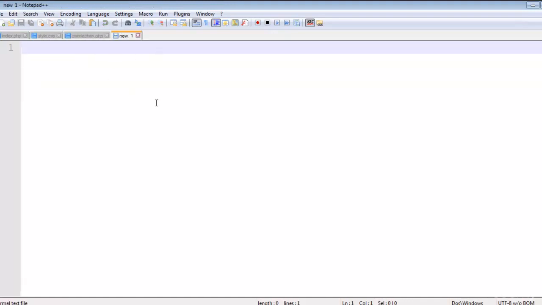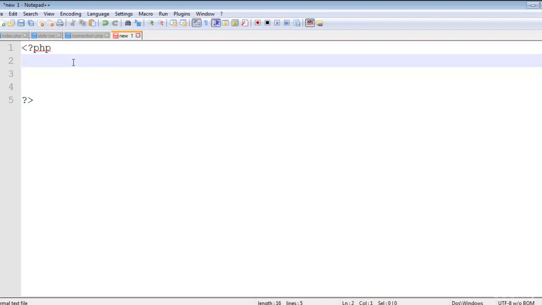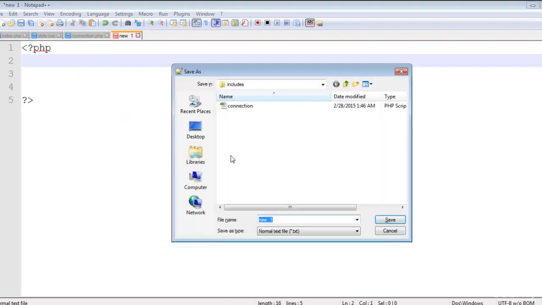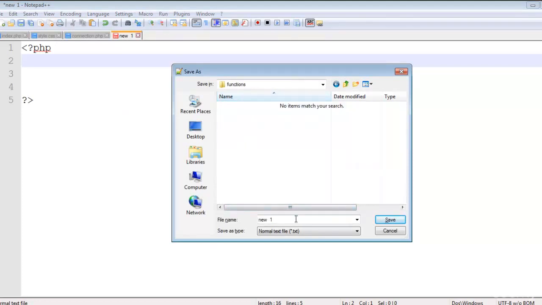Control N, and this page will be basically functions.php. So Control S to save, and inside the functions folder we'll save it. Its name will be something like user functions, but we'll just say functions.php. So inside the functions folder this file is called functions.php.